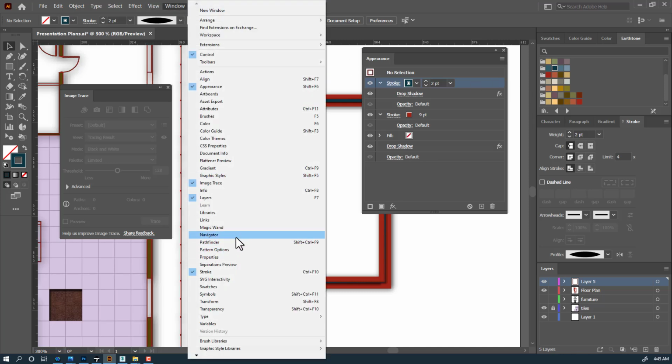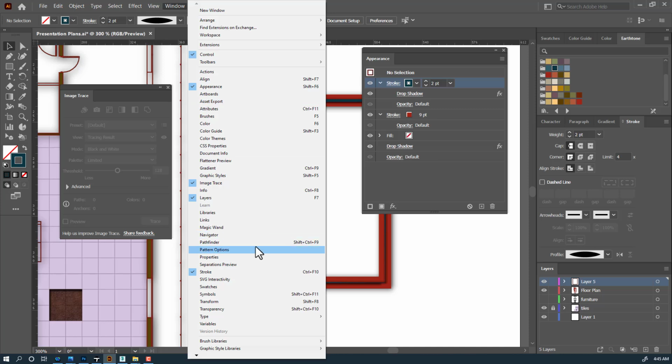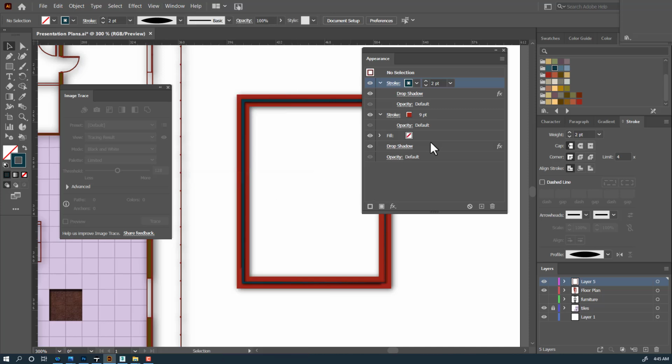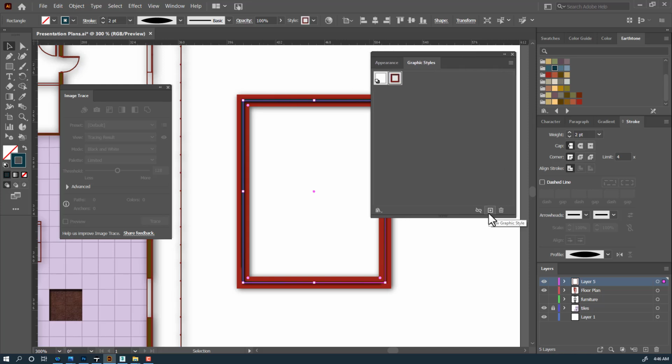Now to do that, we need to access the graphic styles. And this is what this tab looks like. And how the graphic styles work is that you just need to select the object of a style that you just created and choose new style.